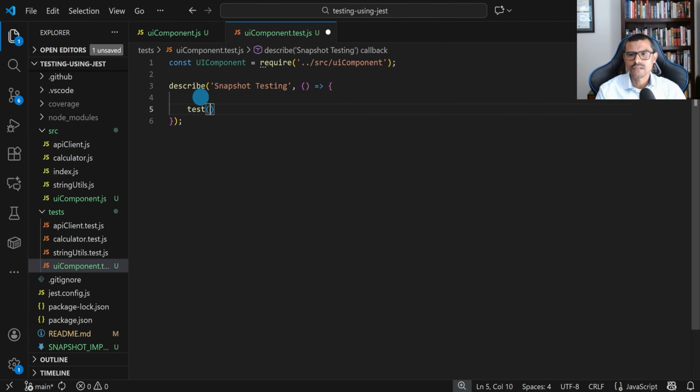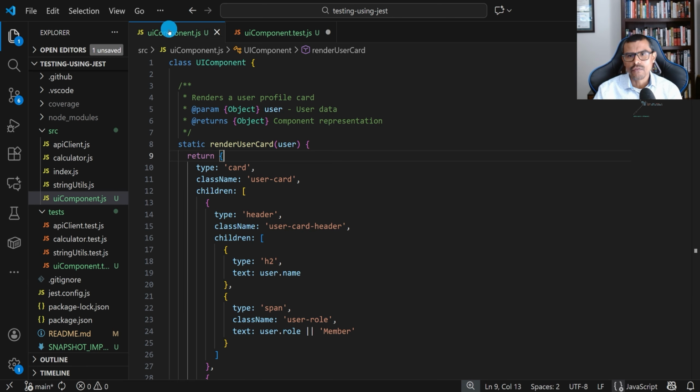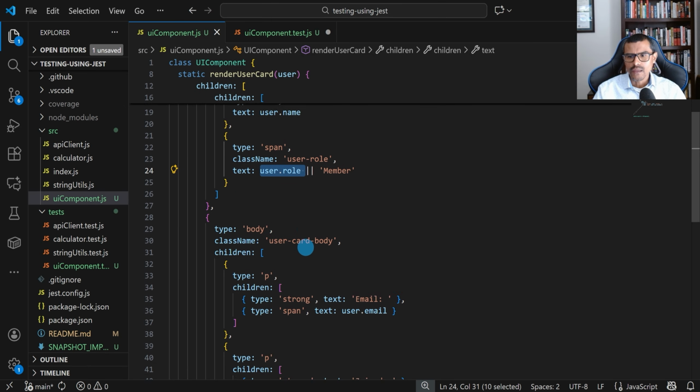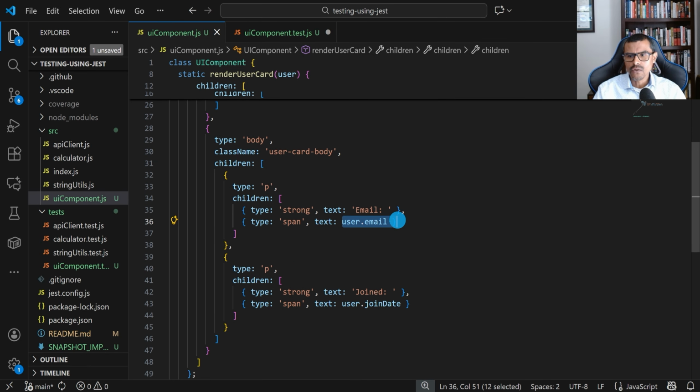So we're going to say test, and the description we're going to give this test is that it should match user card snapshot. Now we need to create the user object. Let's go back over here to our UI component and have a look at what we need to pass. Basically, we need a username, a user role, a user email, and a user join date. So let's go ahead and create that object that has those details so that we can pass it to this method.